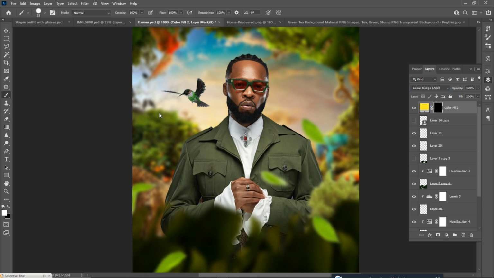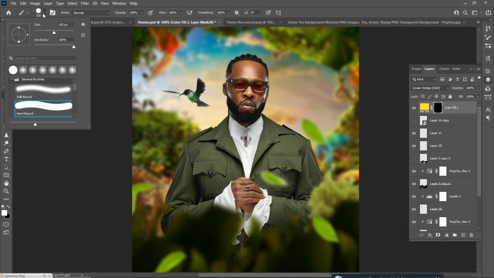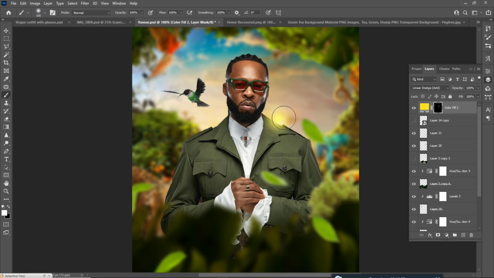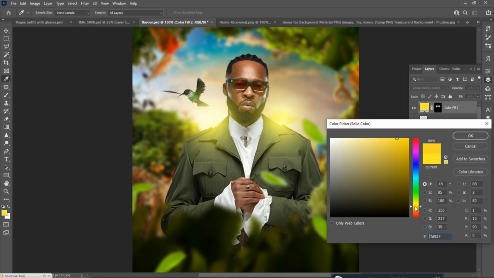Go to my brush tool. Look for those spots, I think somewhere around here. Oh, I'm using a hard brush, that's why that happened. So I'm just going to change it to a soft brush. Yes, see, just place that light somewhere around here and around here. I think it's good. Let's just adjust the color a little bit to match what we're having. This is good.